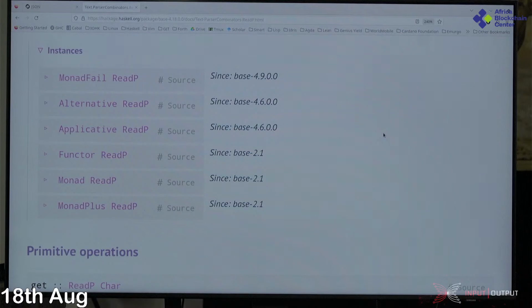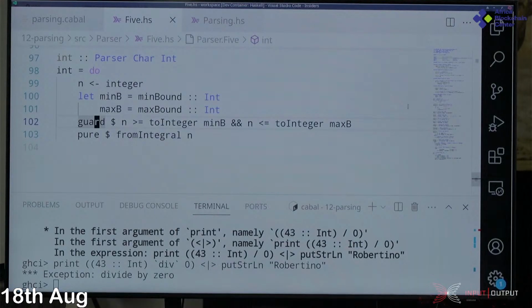Oh yeah, and one last thing I wanted to say to that, read. Remember, we have the Show class and Read class, and we can read stuff. For example, 1, 2, 3 as an Int.